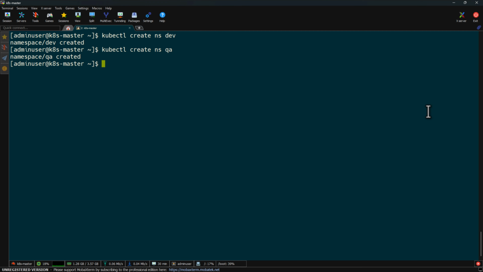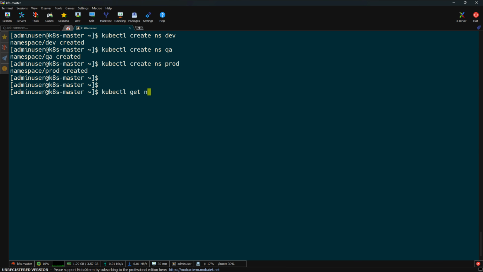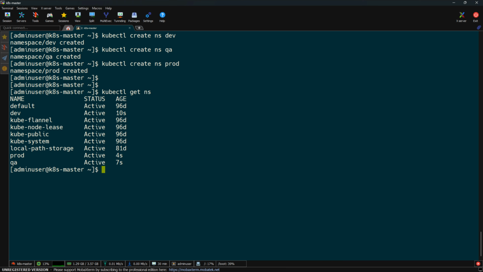Dev, QA, prod. kubectl get namespace. Dev, prod, and QA namespaces have been created.